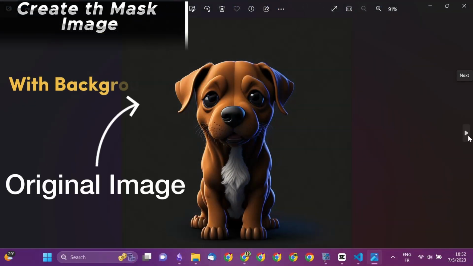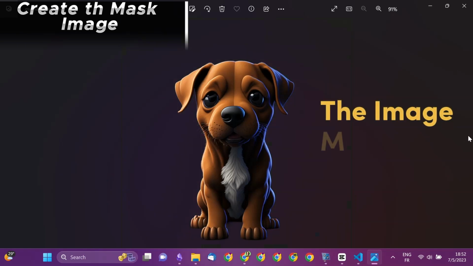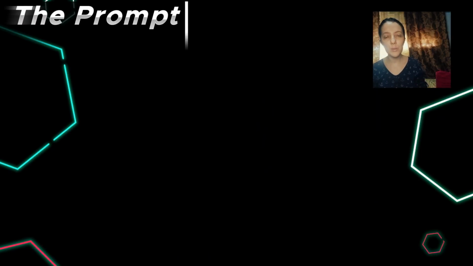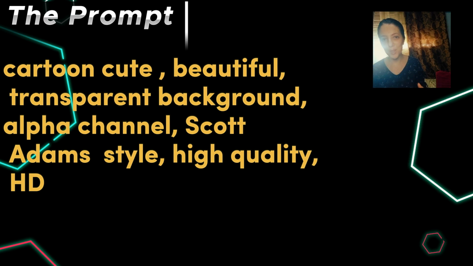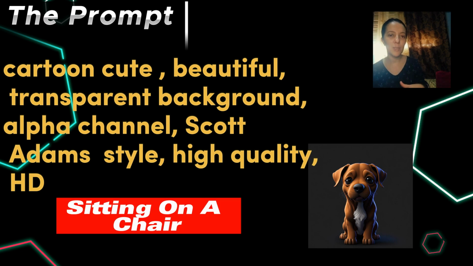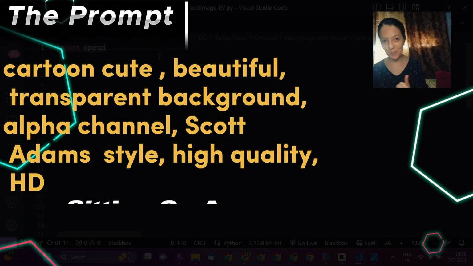So this is the original image with the background. And this one is the image mask. So for our prompt, I'm going to use the original prompt that I've used to generate the image. Our image is an AI generated dog. Then I will add to it this phrase, sitting on a chair. So this way it will generate for me a dog sitting on a chair.